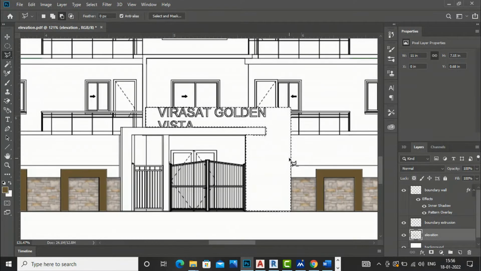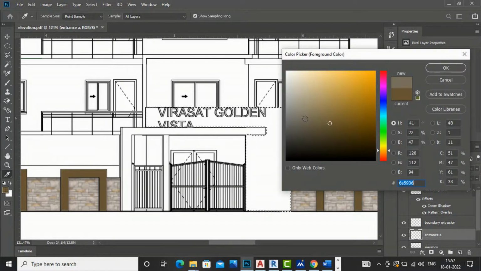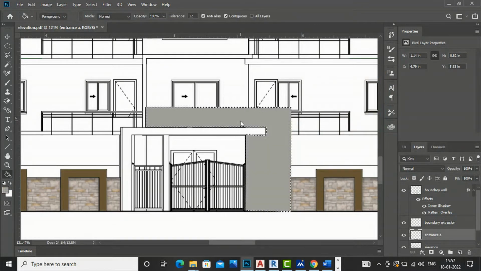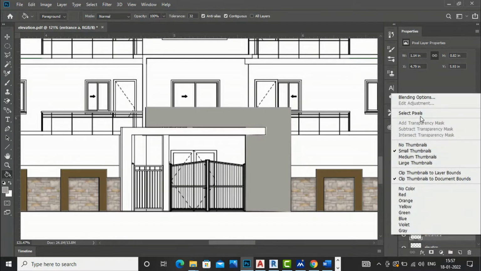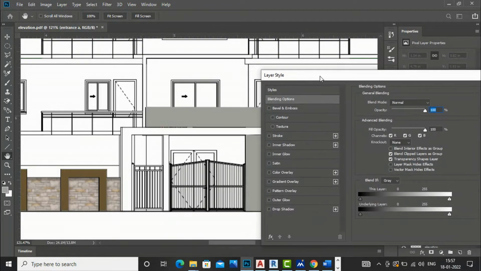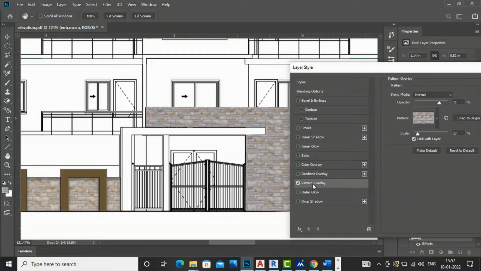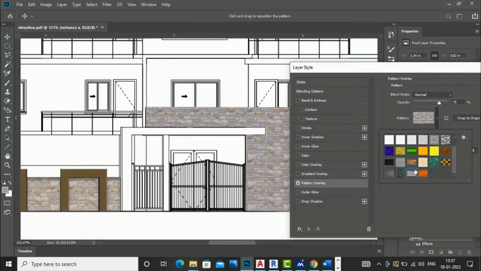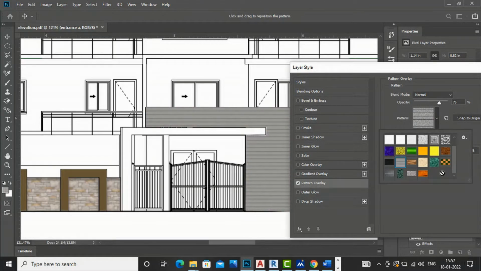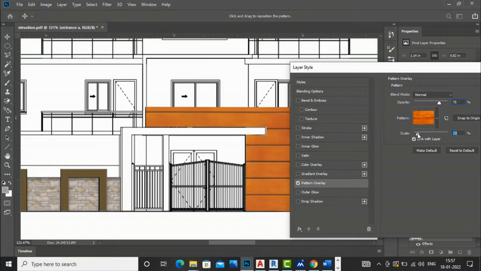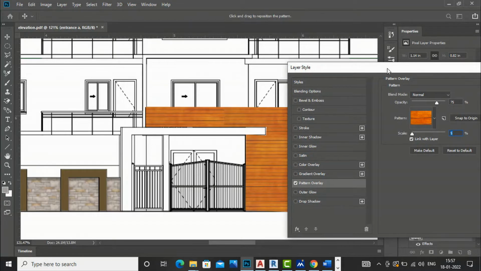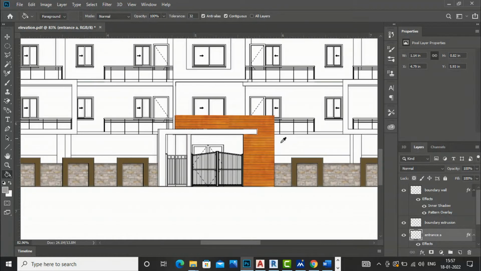Now this is the layer, and you are going to create a new layer for this, and I'm going to name it entrance A. I want to apply a texture here. First I will apply color so that you can understand. I'm going to press G, and now the text has disappeared and we can apply our own material here. I will go here, right click or double click, go to blending options, and then pattern overlay. I will apply wood, cladding, HPL or any other material. I'm going to apply this and click OK. So this is applied here.